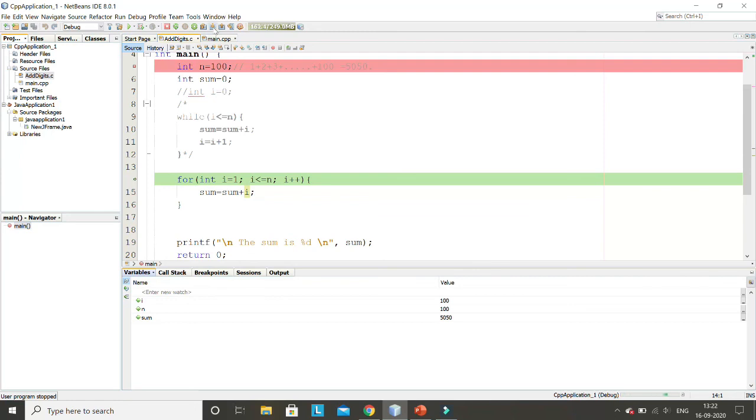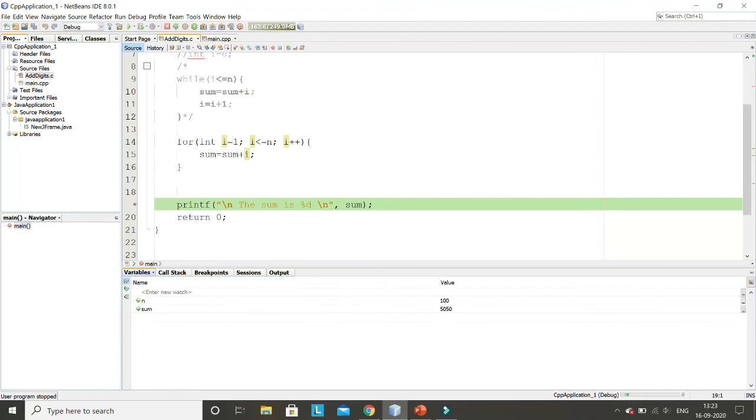Let me execute this line. See, control jumps from here to here. It is not repeating anymore. So until when will it repeat this for loop? Until this condition is true. Now this condition is not true, so it jumps here. What is the current value of sum? Current value of sum is 5050. So if you want to print this, when you execute this line, it will print the current value of sum, that is 5050.